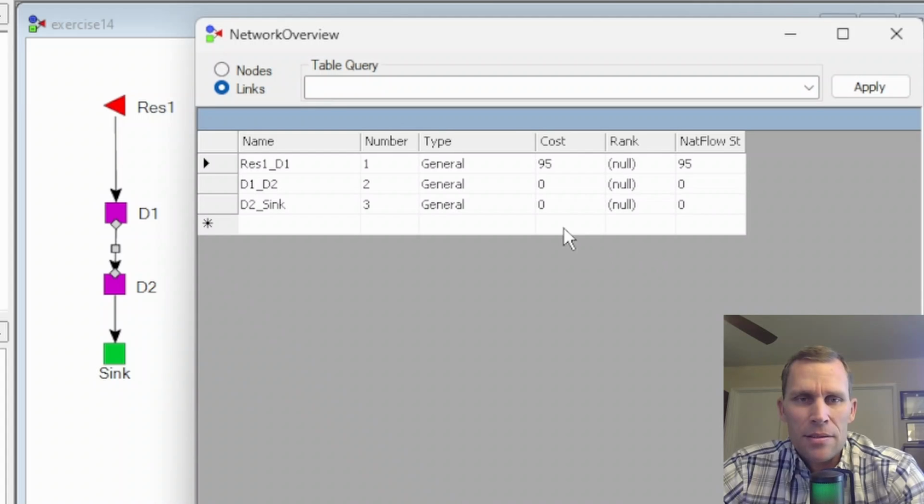All right, I'm back in the links table. I'm going to make a quick change here to this first, upstream-most link, res1 to D1. I'm going to change it to 105. Go ahead and pause and think about what you expect to happen with the network flows. And I'll tell you right now what's going to happen.